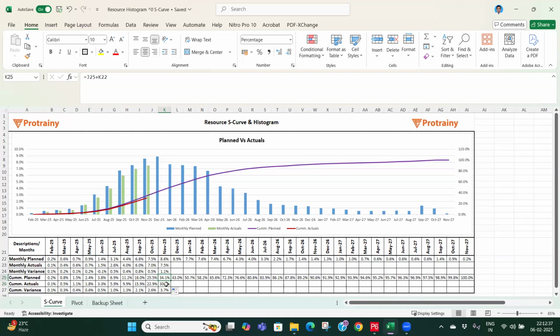Let's say you have updated the schedule. The plan was 34%, and you have achieved 30.4%. So there is a variance of 3.7%. Okay. So in this way, you can actually update. Like if I made less progress, this actual will fall. Okay. So this is the way you can prepare the resource histogram and the S curve.